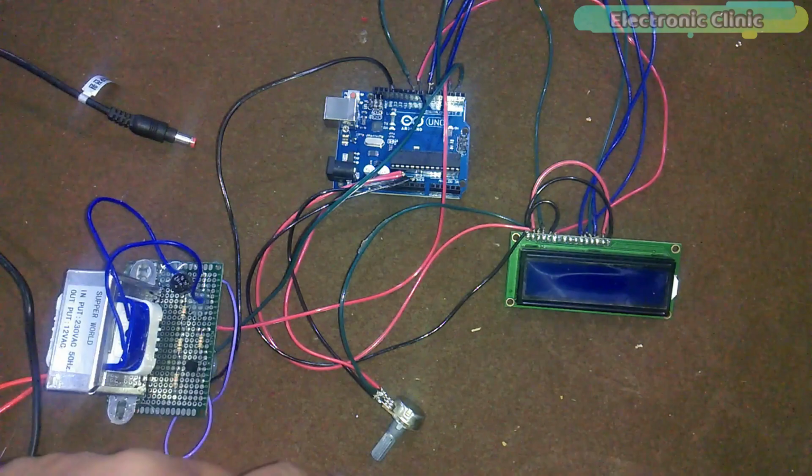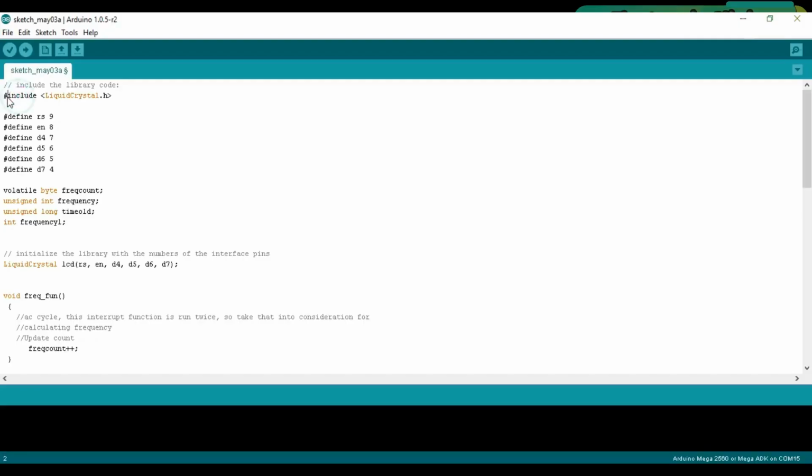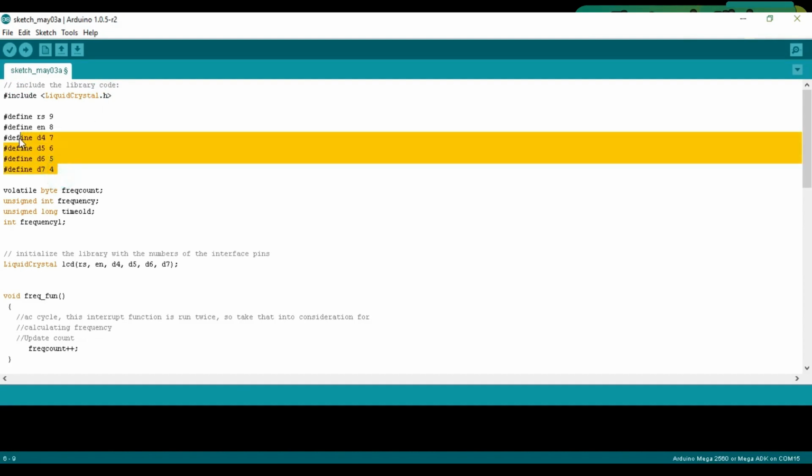Now let's have a look at the programming. #include <LiquidCrystal.h>. The # means that this is a preprocessor directive and .h means that this is a header file. Then we define some pins.